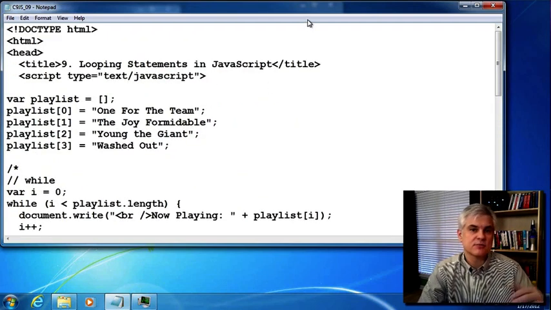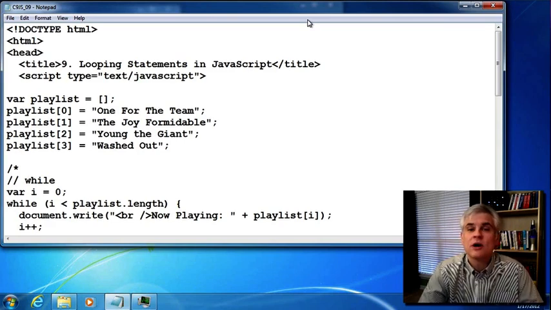Hopefully now some of those previous exercises, if you were to go back and look at them, if they didn't make a lot of sense before, they should make sense now that we've talked about looping in arrays.